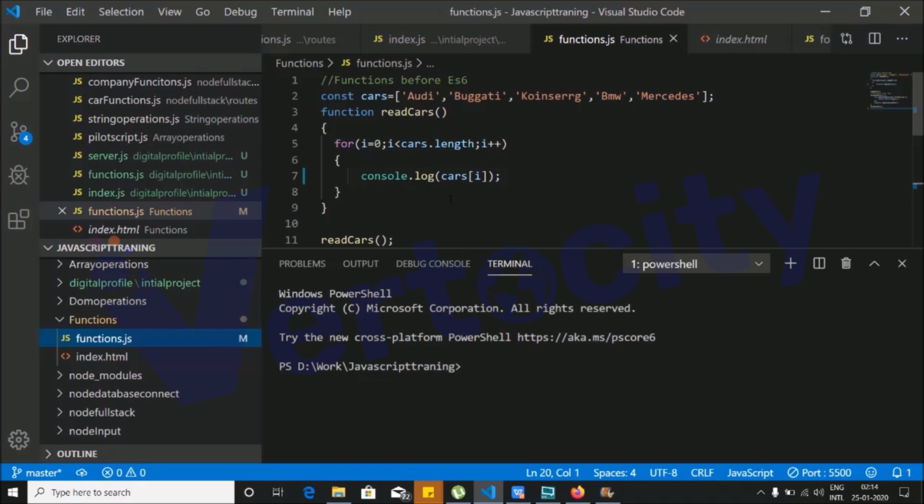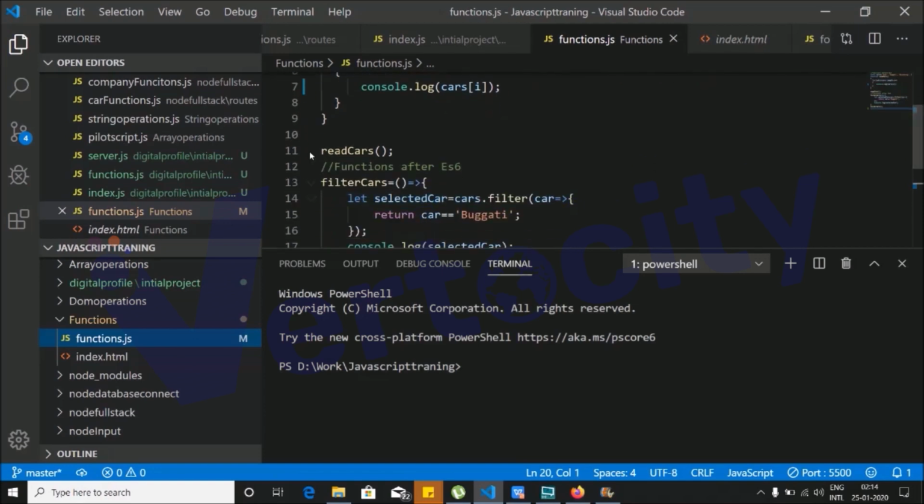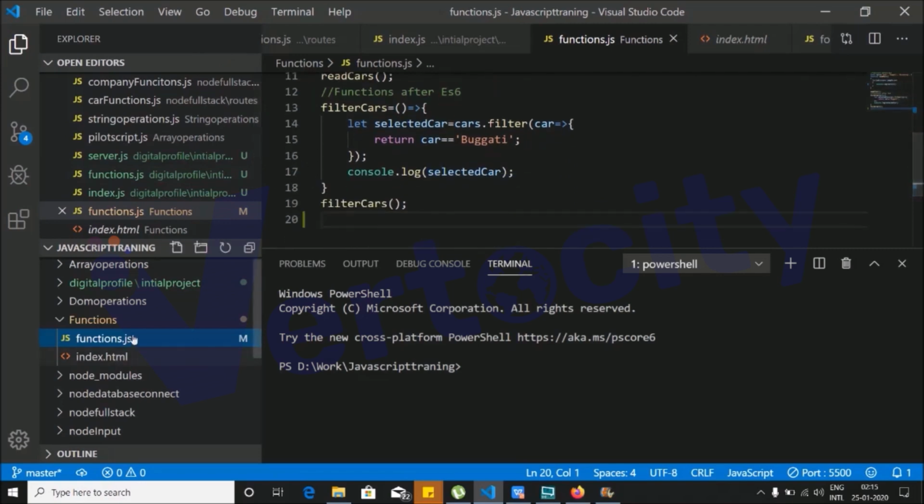Okay, so you can see it is a bit complex here, and because of not using map or anything, we have to write a lot of code. But we can see how we can simplify this further down. So after this we have to call the function, as we have done here, readCars. And then we have created an ES6 function, which only filters out and gives us a new array, selectedCar, in which we have filtered return car equals to Bugatti, and we have printed the selectedCar, and we have called the function again. So let us go and see its live implementation.